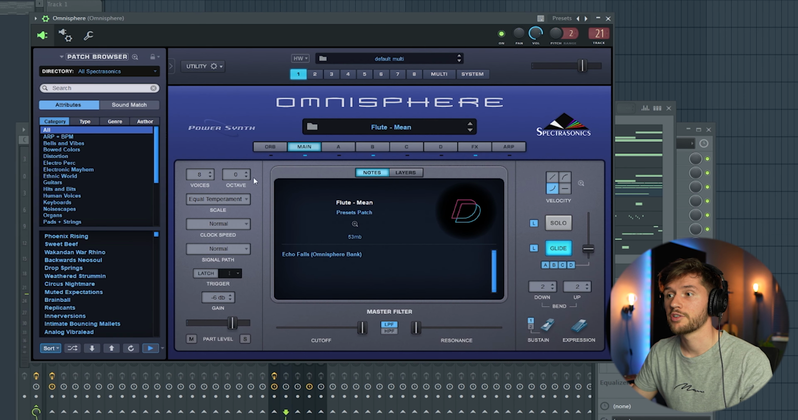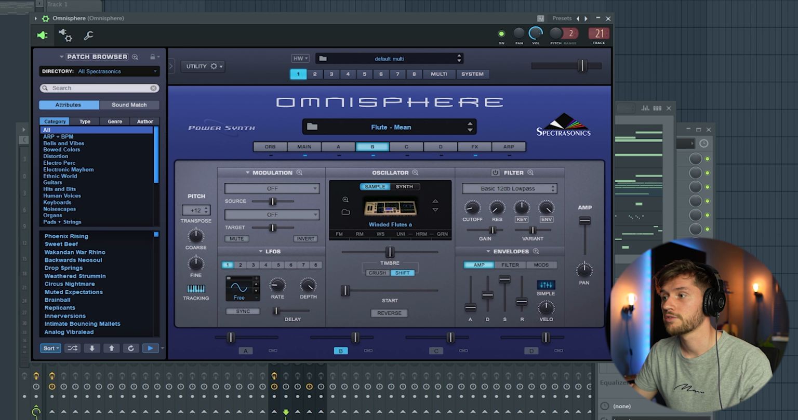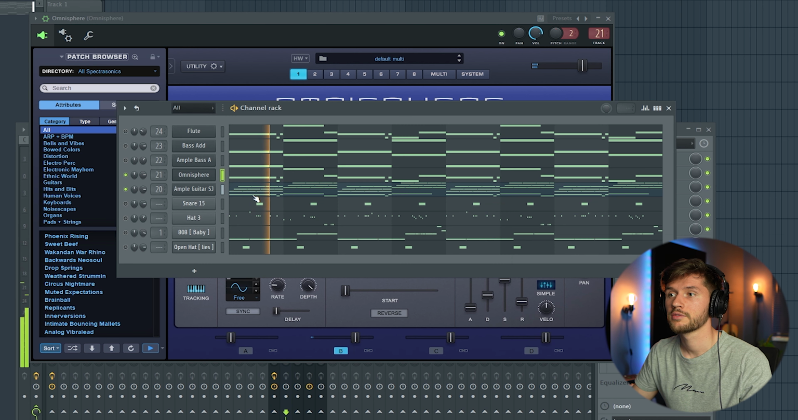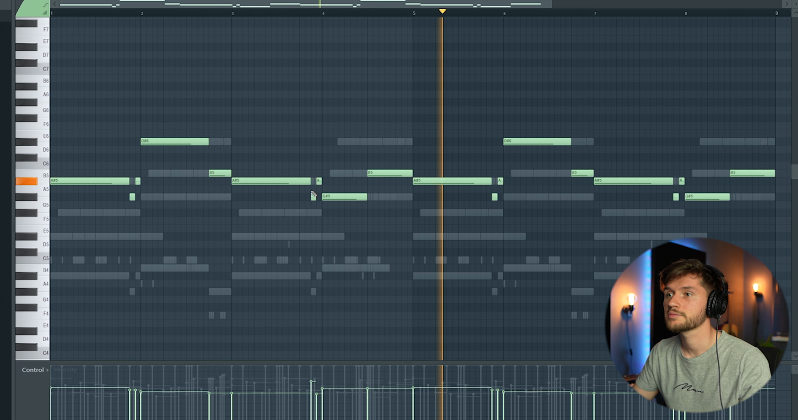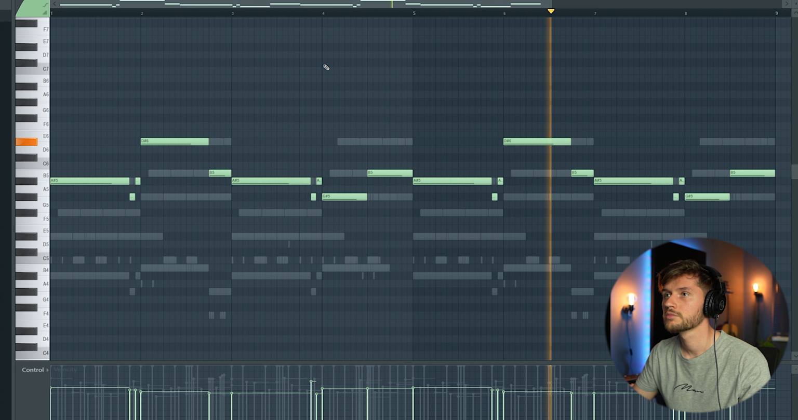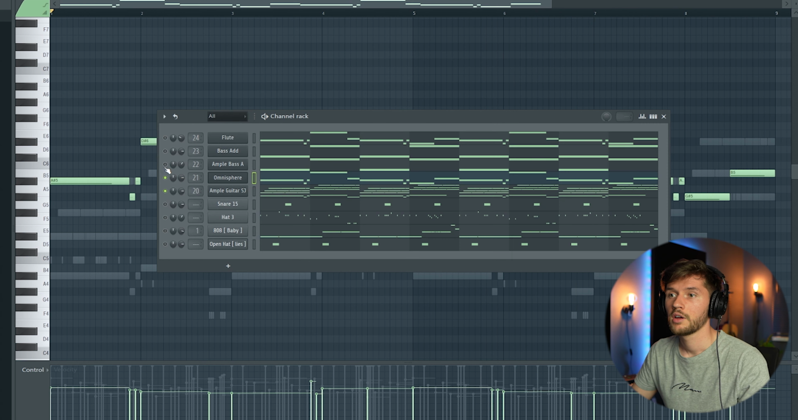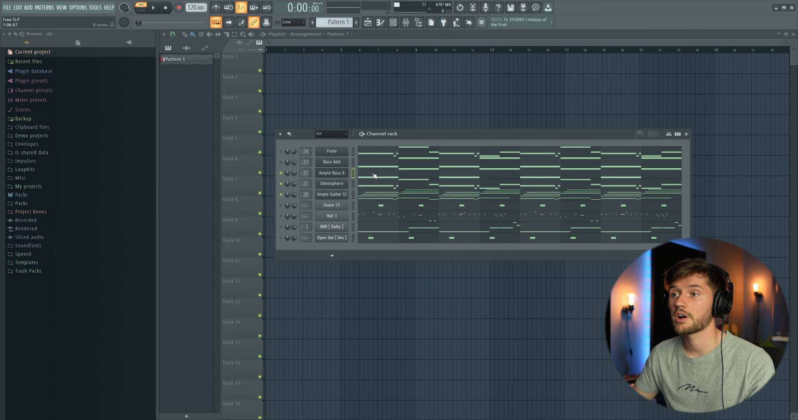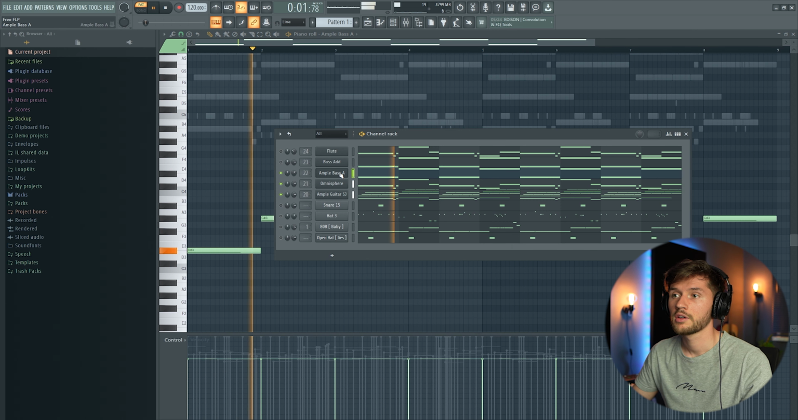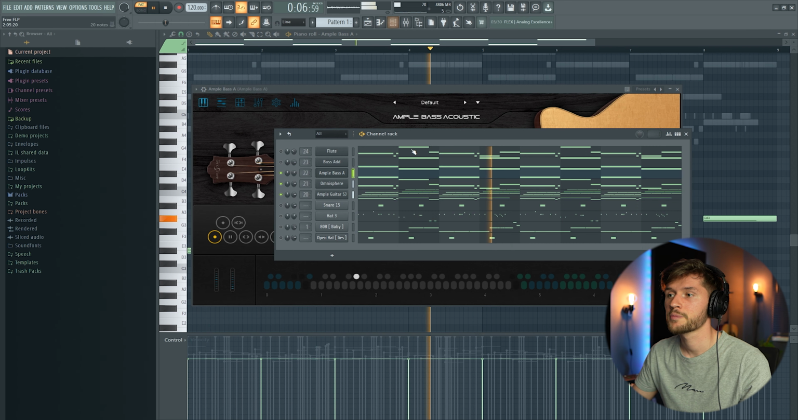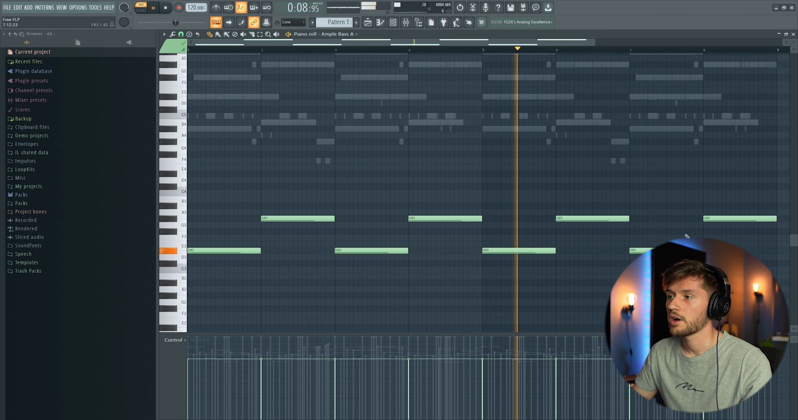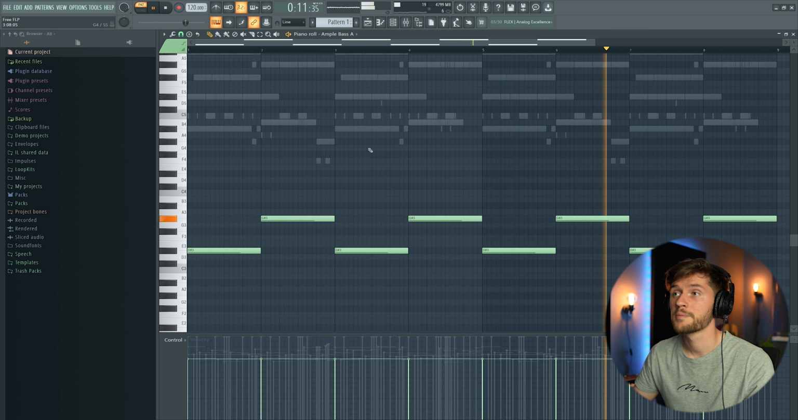Then I've added this flute from Omnisphere, the winded flutes. And I've added this melody right here. And then I've added the bass from Ample Guitar. And if you see Ample Guitar acoustic, the bass acoustic. And just following the root notes of the melody.